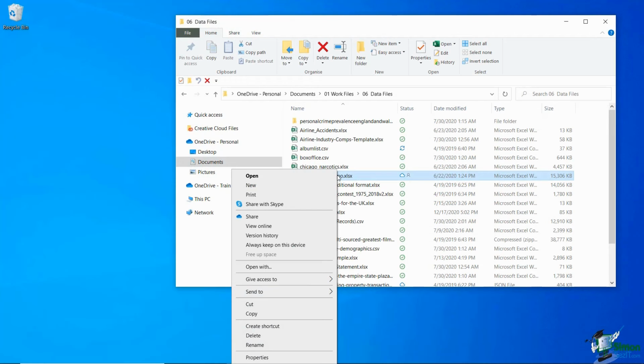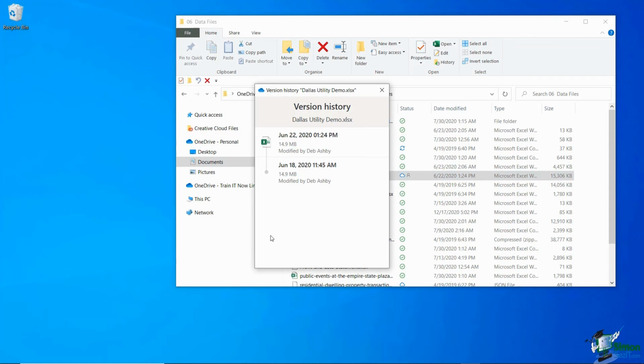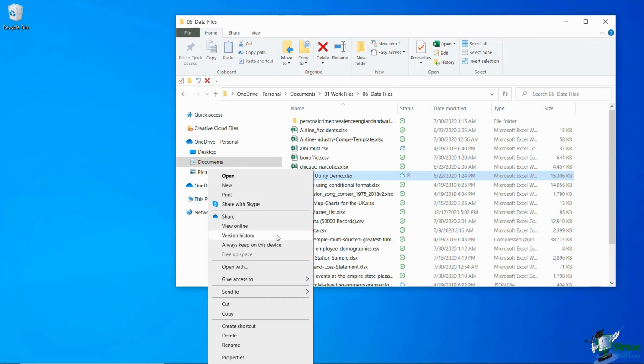Let's right-click again. The third option in here is version history, which is a great feature of OneDrive. If somebody makes drastic edits to a file or maybe changes something accidentally, you have the ability to roll back to an earlier version. You can see here that I have two versions of this particular file. If I decide I want to roll back to the older version, if I click on the three ellipses, I then have a restore option.